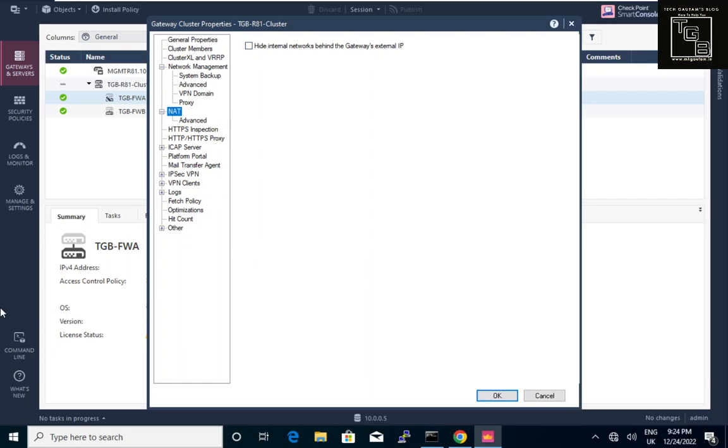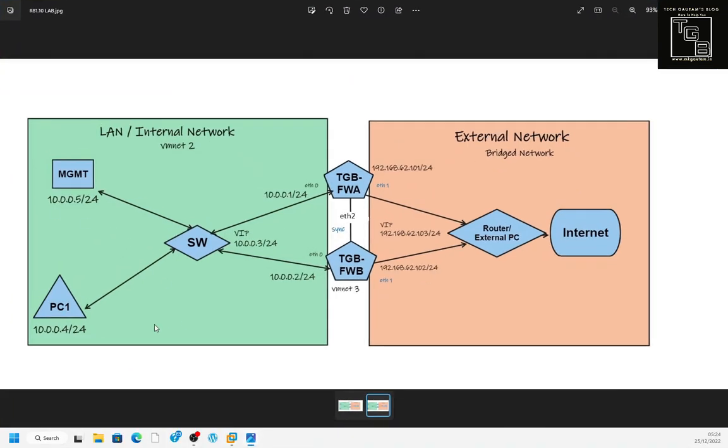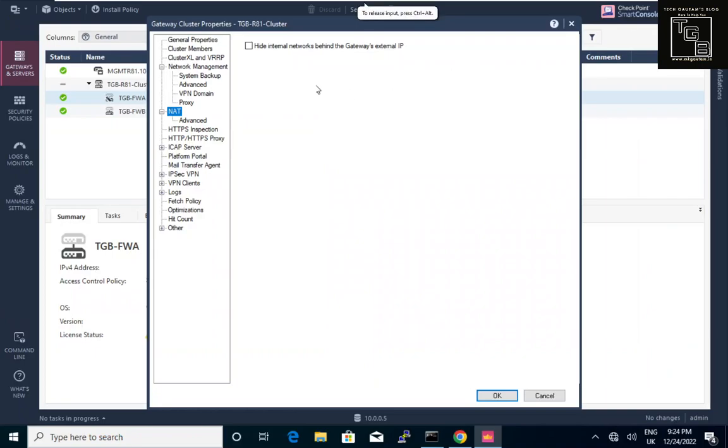If you remember, let me open my topology. This is our internal network and this is our external network. So if any traffic from my internal network wants to go to the internet, we can hide this network from our gateway here. And the method can be different. It can be static, it can be hide NAT, static NAT, depends upon your requirement. So if you enable netting here, that is what it says, hide internal network behind the gateway external IP.